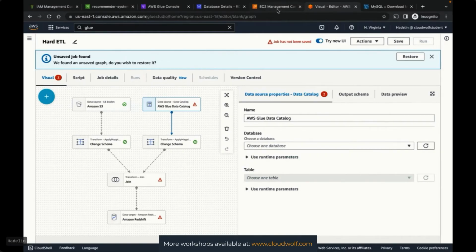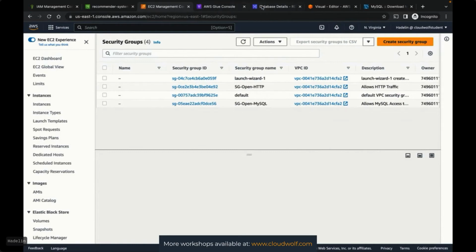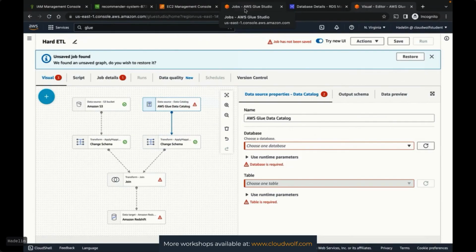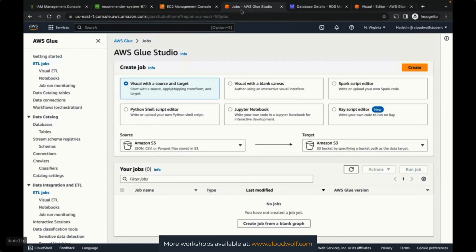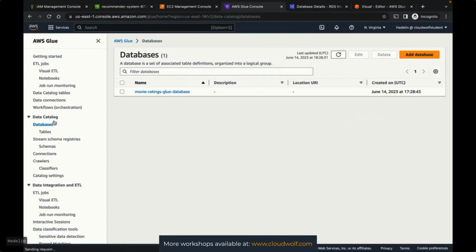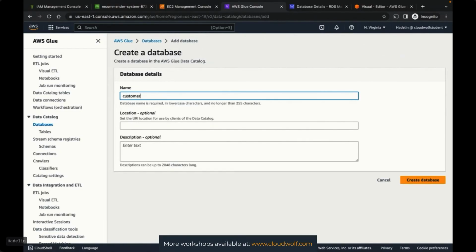So let's go back to, well, actually, I'm going to put that here. That was for the security group. So that's RDS. The next step is to create an element for our RDS database instance, now as a table in the data catalog. We're going to go back to ETL, and back to databases. This time we're going to create the customer features database. We have created so far the movie ratings Glue database, and now we're going to create the customer features Glue database.